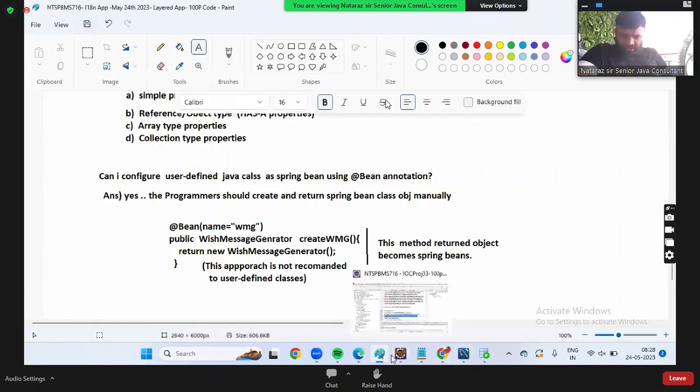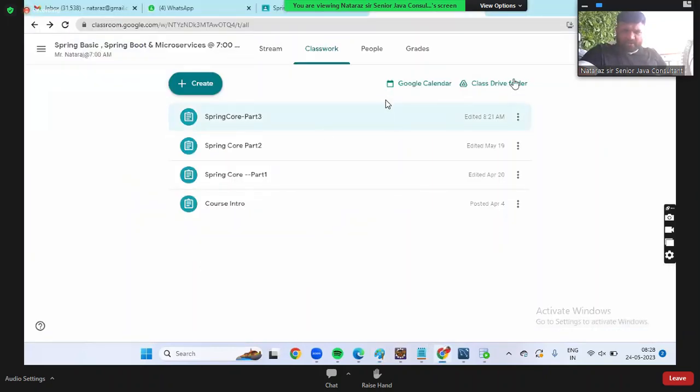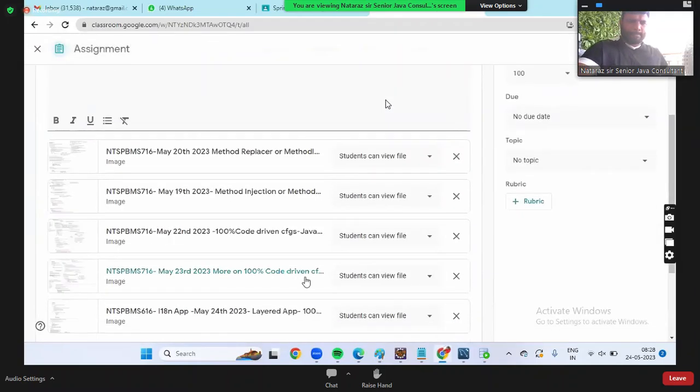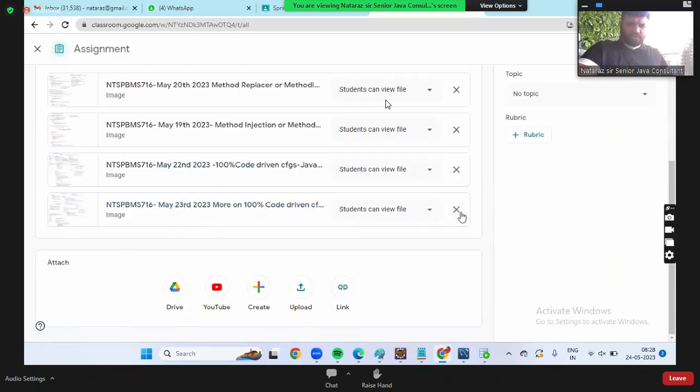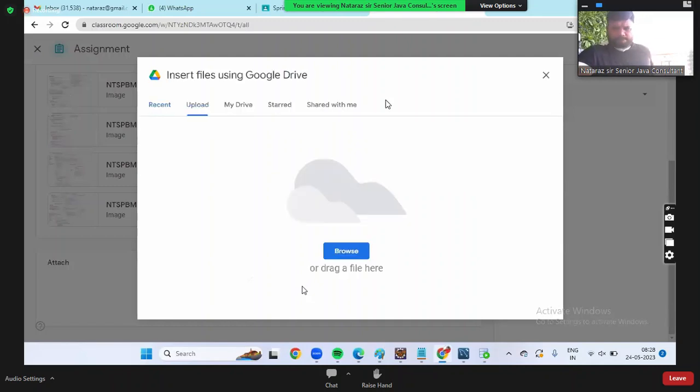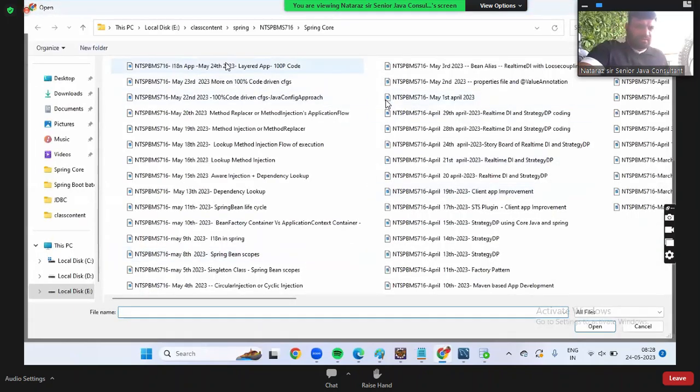Okay, one minute. Let me upload the latest notes, not the old notes. The zip file will be shared at the end of the core module, please.